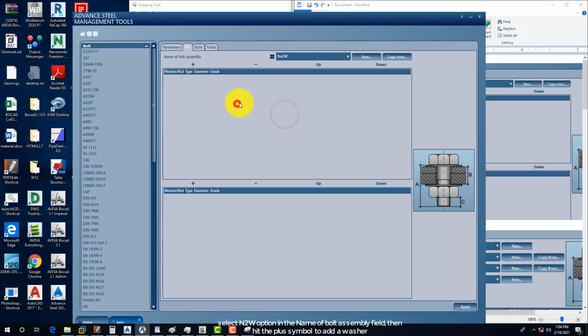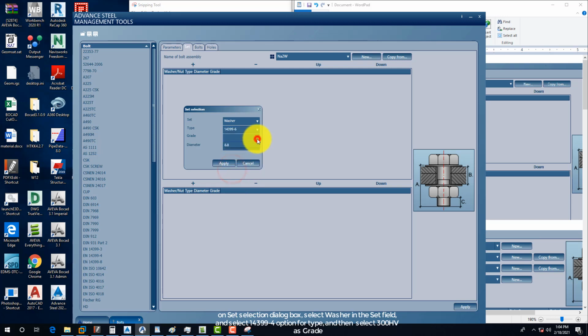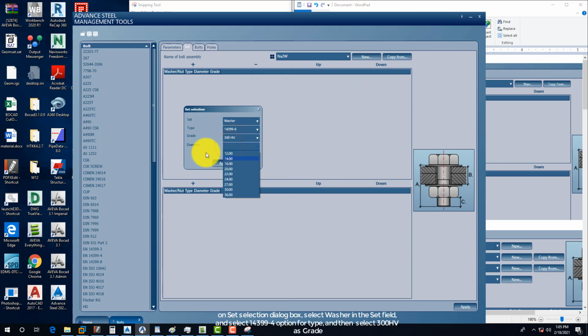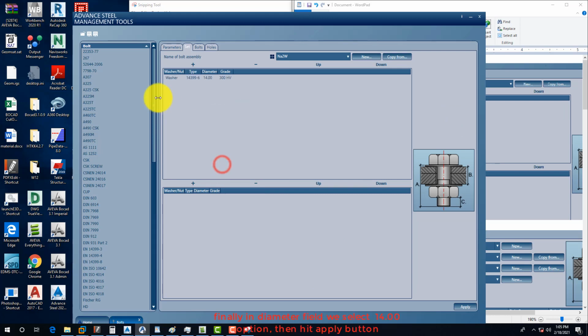Select N2W option in the name of bolt assembly field, then hit the plus symbol to add a washer. On Set Selection dialog box, select Washer in the Set field, and select 14399-4 option for type, and then select 300HV as grade. Finally, in diameter field we select 14.00 option, then hit Apply button.